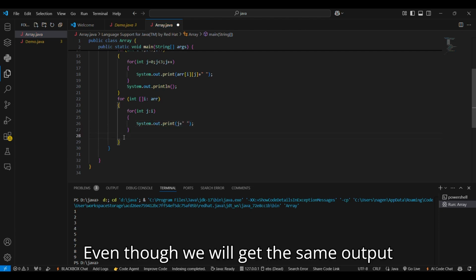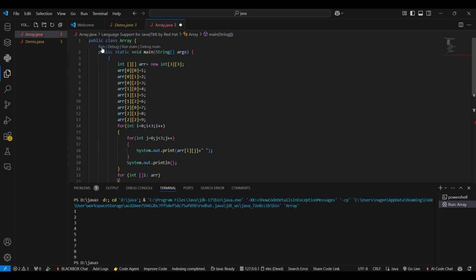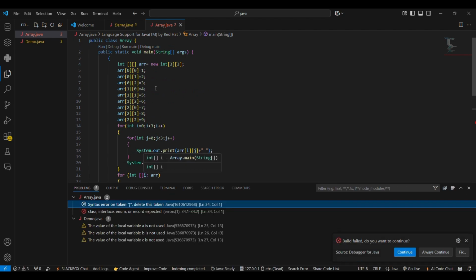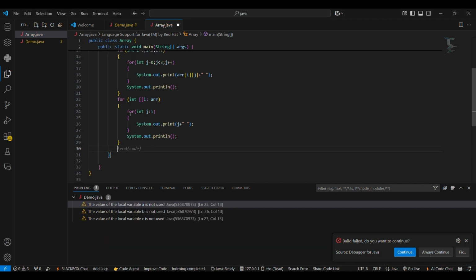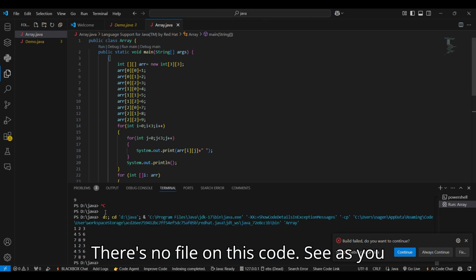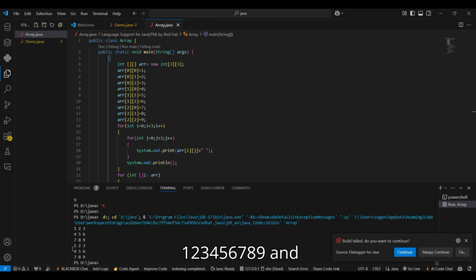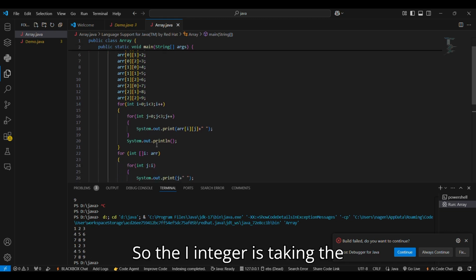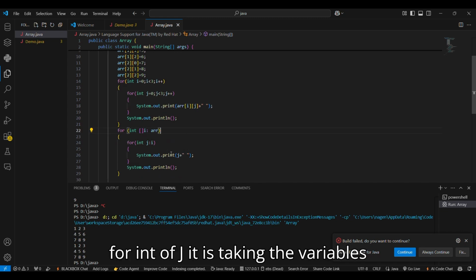Even though we will get the same output, as you can see, I am going to run the code. One second. Now if I run this code, as you can see, I am getting the same output as 1 2 3 4 5 6 7 8 9 and 1 2 3 4 5 6 7 8 9. So the integer i is taking the variables, and this for int j is taking the variables of j of i.